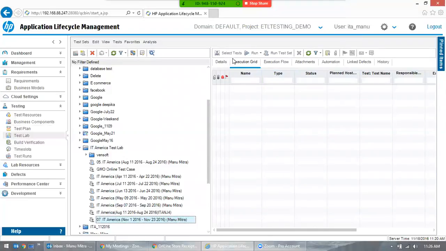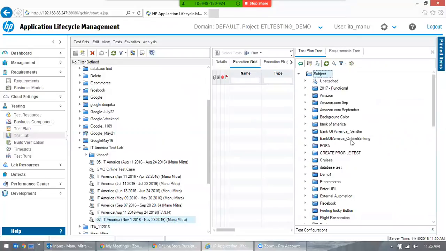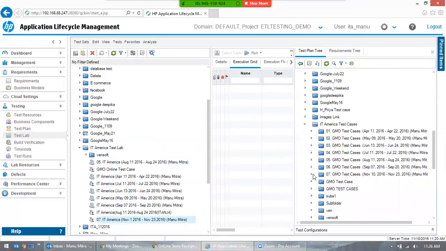Now you want to select these test cases. But all the test cases we have written are in test plan, not in test lab. In test lab, we don't write anything, we execute the test cases. So you need to click on select test. On the right side, a new bar shows up, and you navigate the bar to find where your test case is. And drag it here. Just drag.